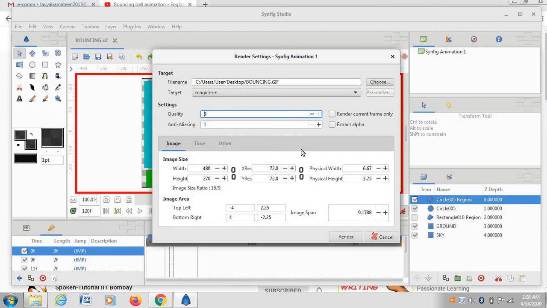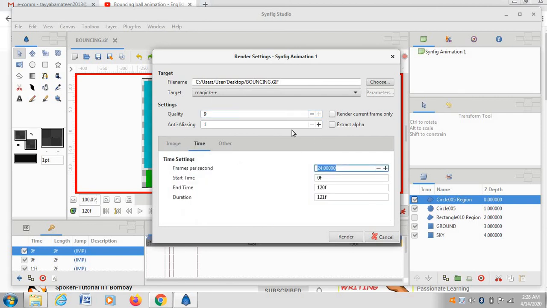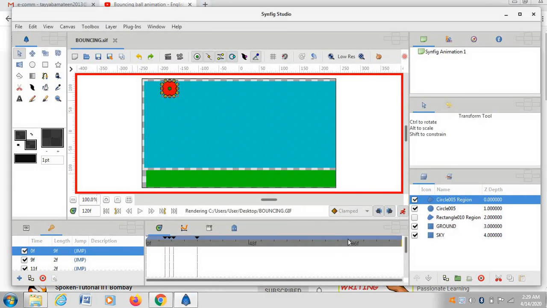Now next, go to the time. In this time you have 24 frames. So here, end of time, you can give it as 24 frames. Then press enter, 24th frame. Now click on render.